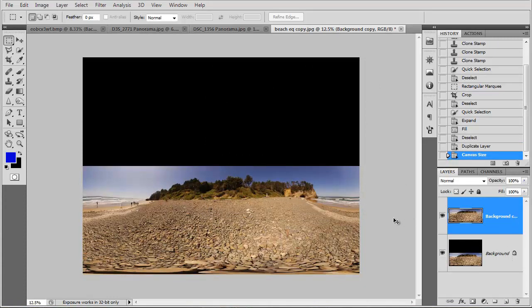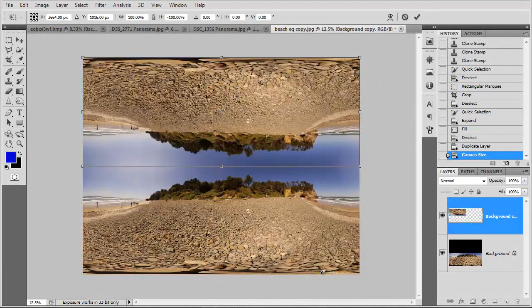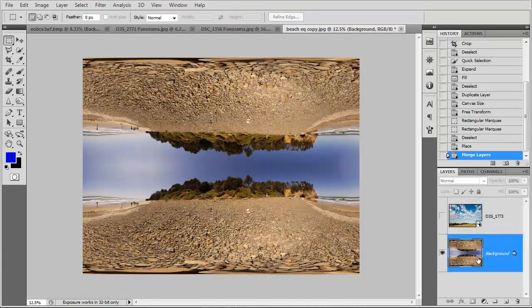Let's press Control T, rotate. This doesn't really match up. You right click and click flip horizontal and click merge layers, and those are now merged.